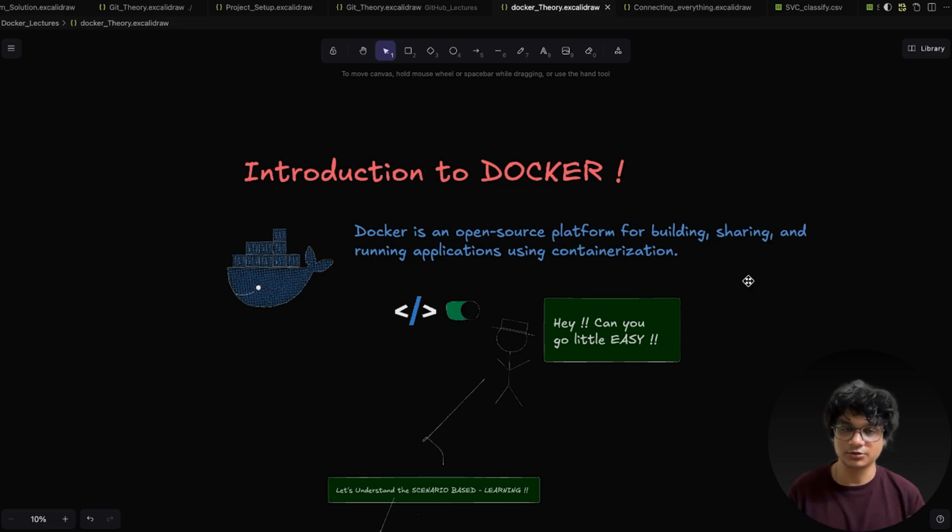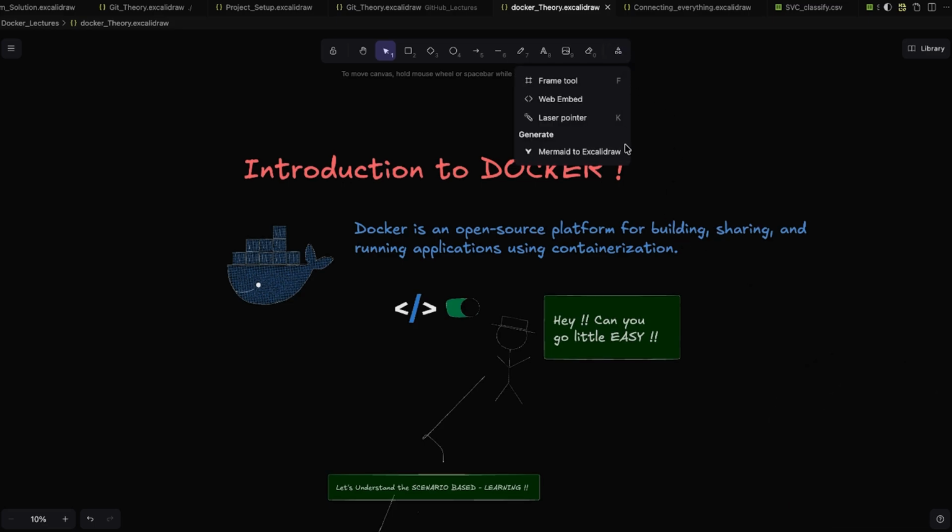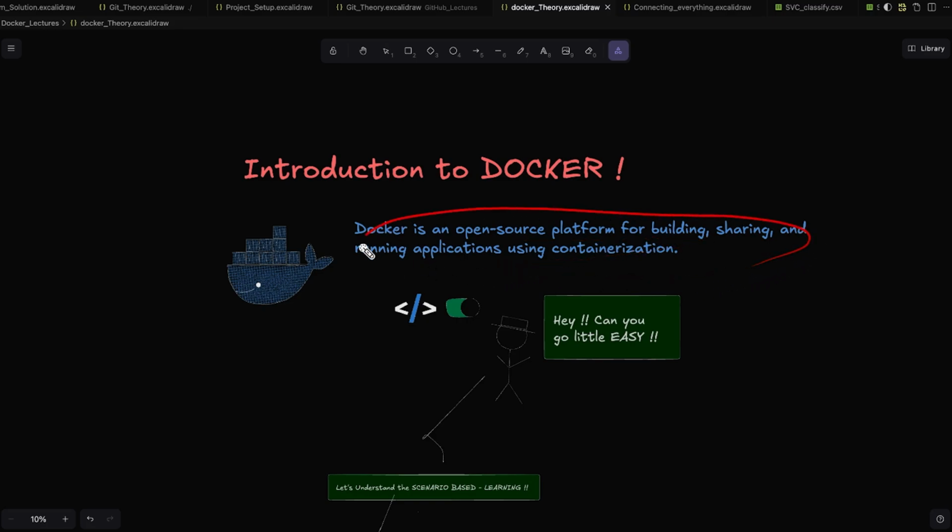So what is Docker? First of all, let me go with a definition strategy, so that if you haven't got it, we shall move forward and then learn from our same protagonist example, Rohan. First, an introduction to Docker. Docker is an open source platform for building, sharing, and running applications using containerization.